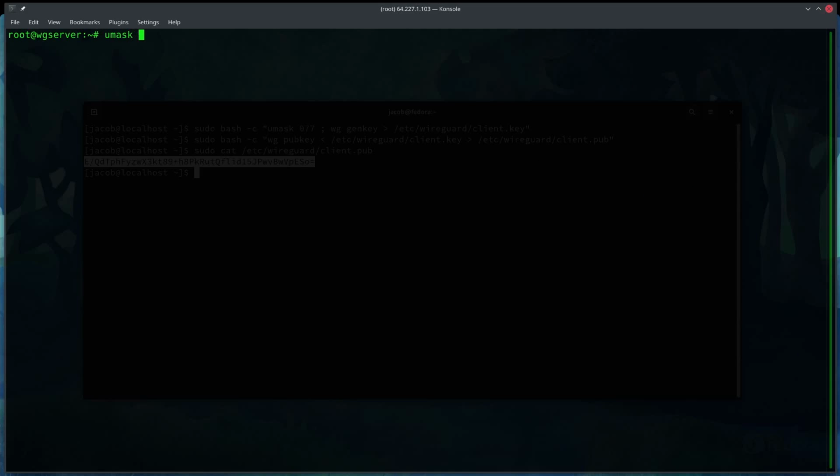We'll run umask 077. I'm not using sudo on the server because I'm logged in as root, but we'll run wg genkey into /etc/wireguard/server.key. And then we'll also run the pubkey command. Once again, we will input our WireGuard server.key file, and we will output to /etc/wireguard/server.pub.